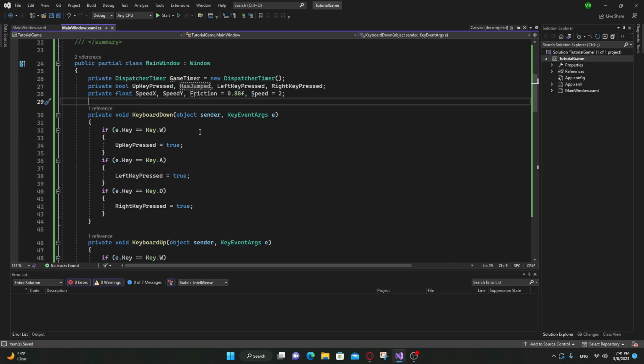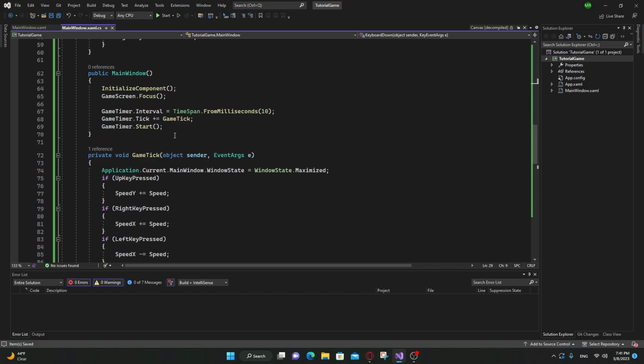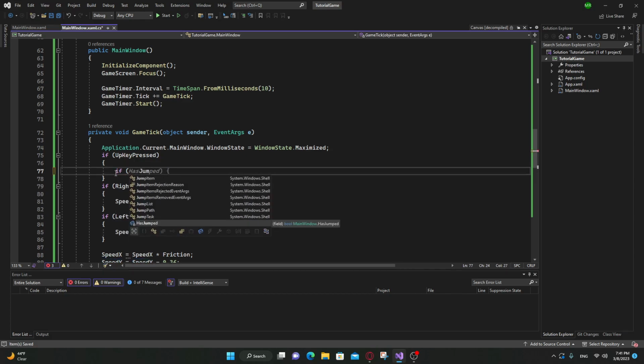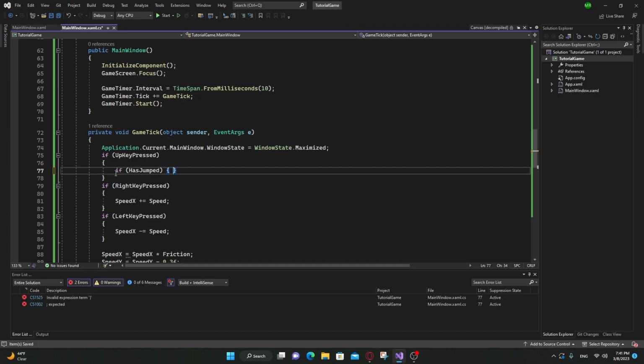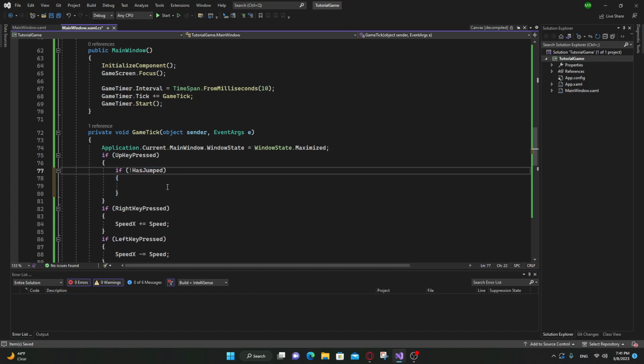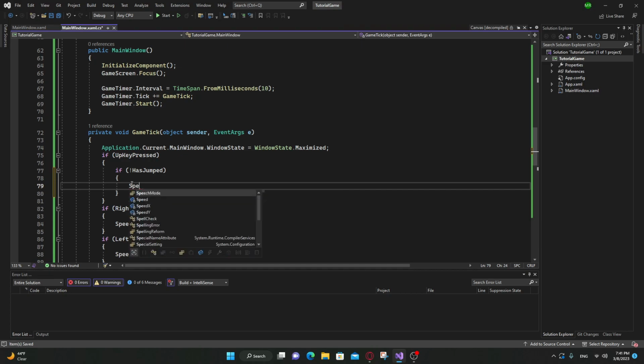And now, here's what we're going to have to do. In here, in our game tick section, we're going to see if up key is pressed. And then we're also going to check if has jumped. And if you have jumped, then don't do anything. So put an exclamation point before the variable, and this inverts the statement. So we're saying if the player has not jumped, then we can say speed y is now equal to a set number. For now, we're going to just call this one 5.